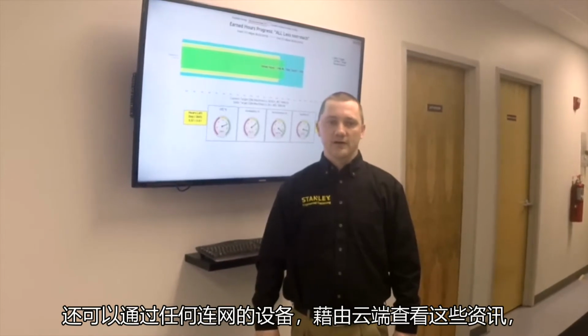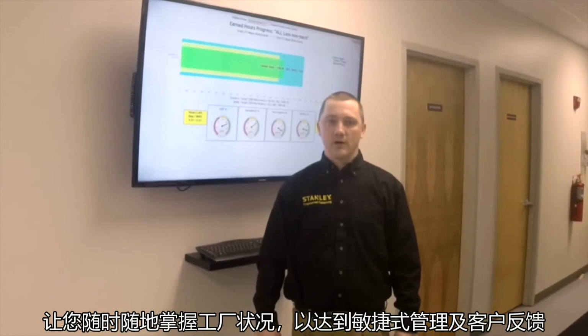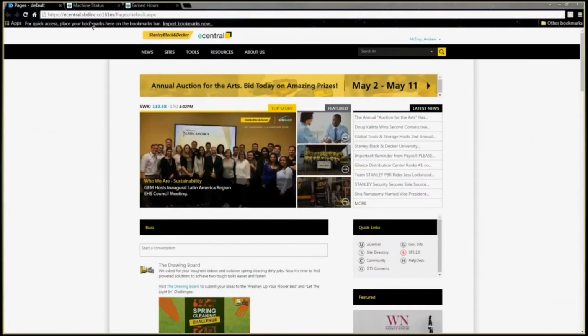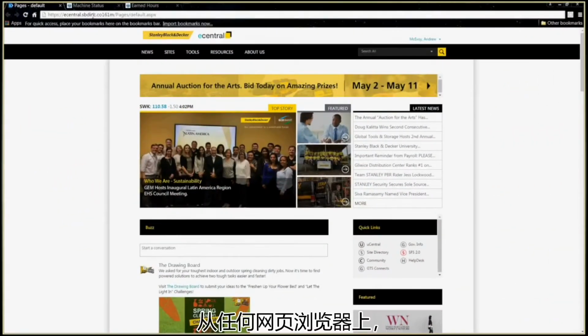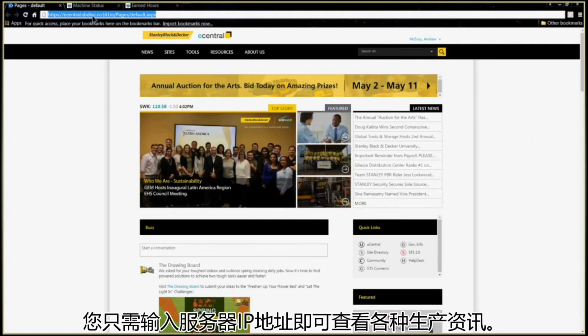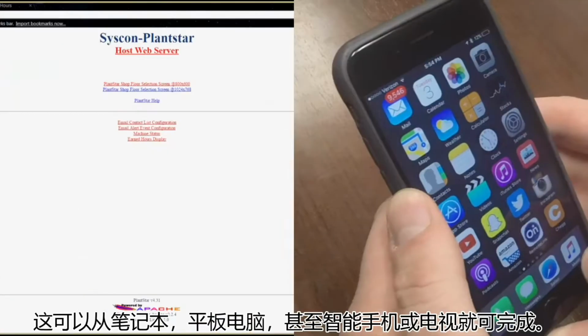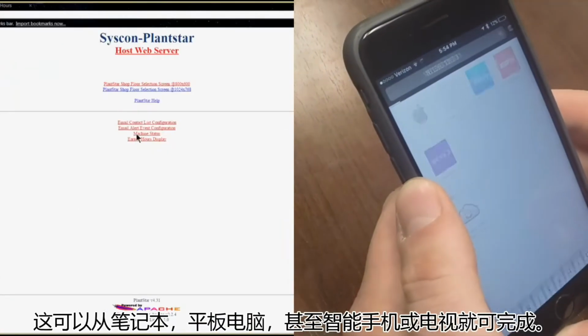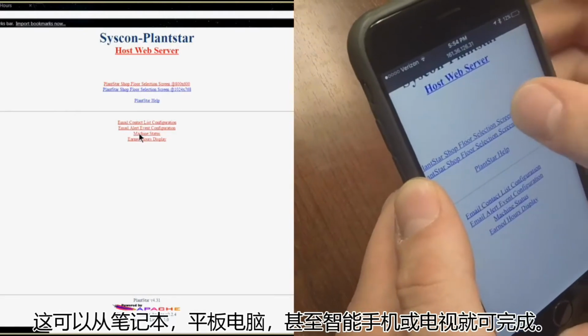Each of these displays can also be accessed through any device with a web browser that is connected to the network. From any web browser, you can simply type in the server IP address to access the various displays. This can be done from a laptop, tablet, or even a smartphone or TV.